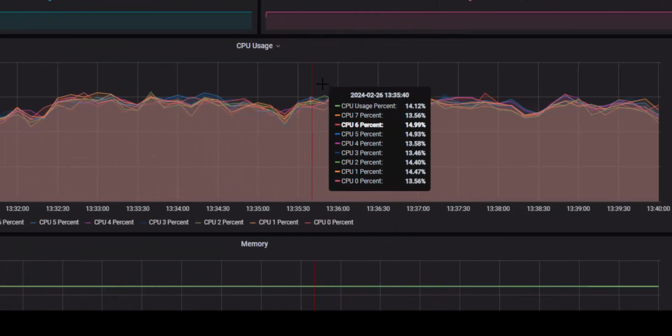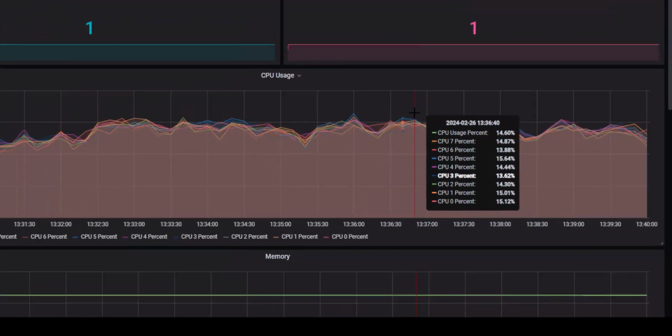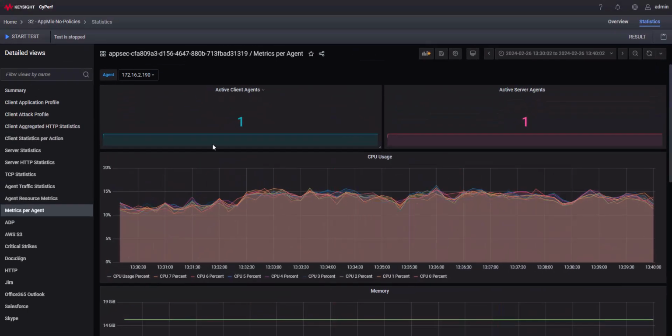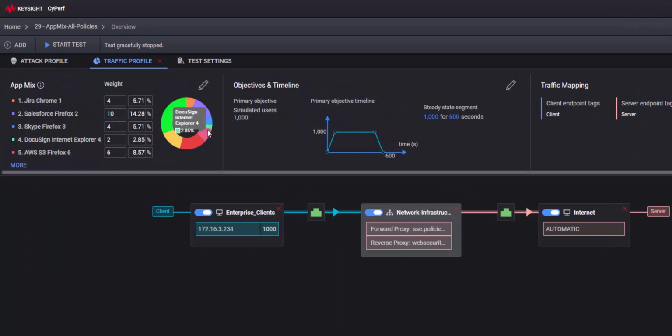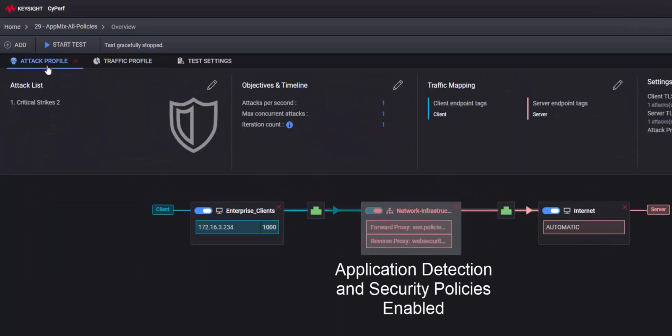I always check my CPU statistics as a best practice to see my Cypher CPUs are not getting overwhelmed. That's not the case. Nothing is even close to 50%, so I'm good. Now I run the same test again as the previous one, the same kind of application mixes, no changes, for an apples to apples comparison, with the 1,000 users and the same infrastructure.